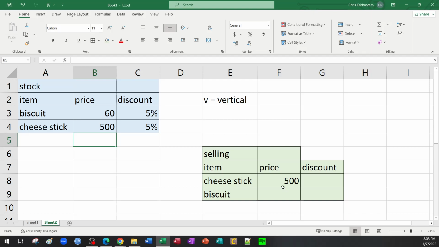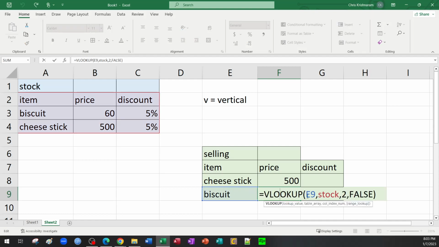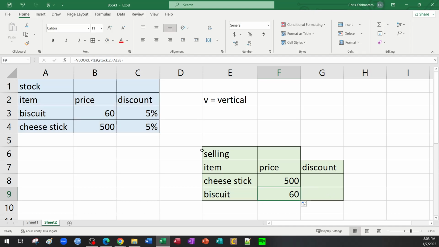Now all I need to do is to autofill this here, and notice I now have the biscuits price because it's still using that same lookup value. Because I copied it down, it used relative addressing, so now it changed to the biscuits lookup value, and I'm now looking for biscuits. So now if I change biscuits to 90, 90 appears over there.